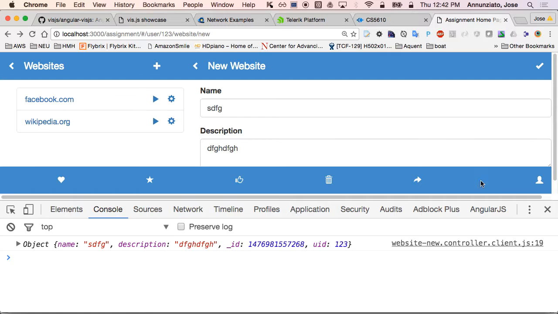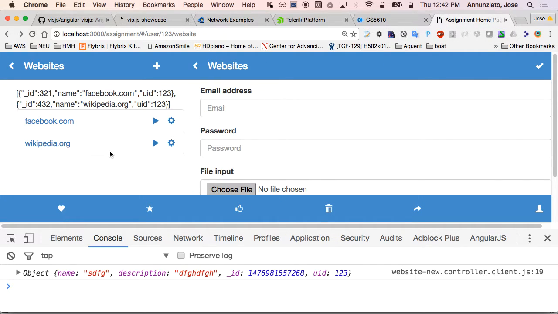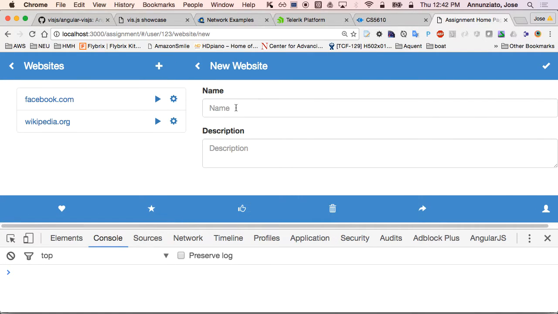Where should we go next? After we add the website, after we click OK, according to our assignment, we should navigate back to the list of websites, right? The website list, right? Which is this one, right? Which currently only has 2, right? So let's refresh. Let's click on add. Let me refresh this. But now let's create Twitter.